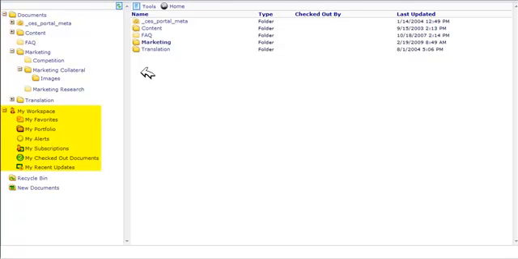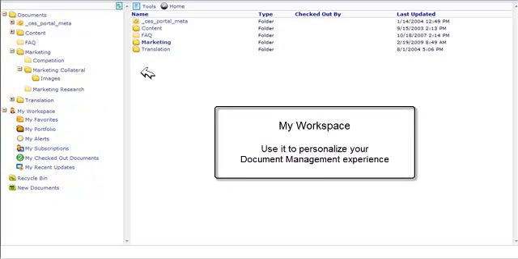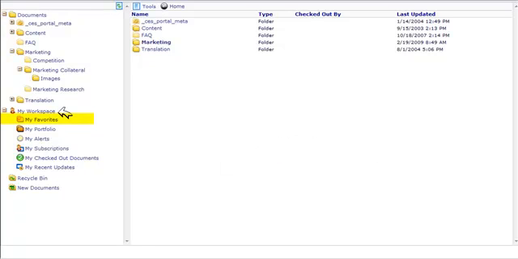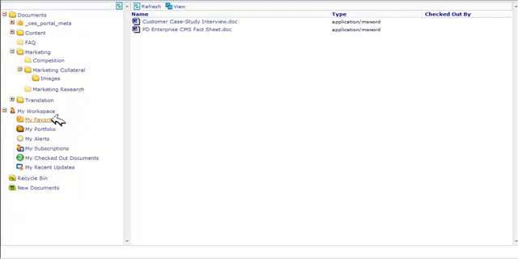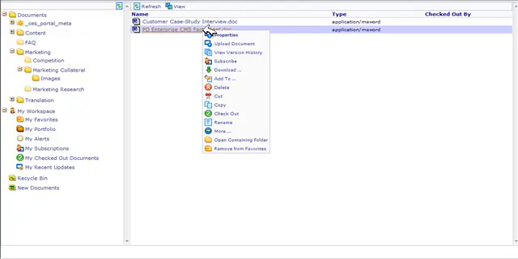The last part of this demonstration will focus on My Workspace. My Workspace is designed to improve the productivity of the individual Point Dynamics CMS user. If you're working on a project and are constantly editing the same set of documents, you can add these documents to your My Favorites folder and reference them here quickly as opposed to navigating the document library tree. For example, when I click on My Favorites, you can see there are 2 documents listed on the right side of the document browser.